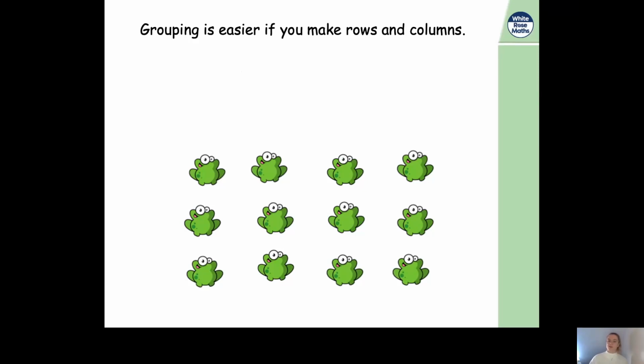Now, what do we need to do? We need to make groups of 3 and work out how many groups of 3 we've got. Now let's have a look at our columns. How many frogs are in each of our columns? Yes, that's right. There are 3 frogs in each of our columns. So maybe we can use our columns to make our groups. Shall we try? There we go.